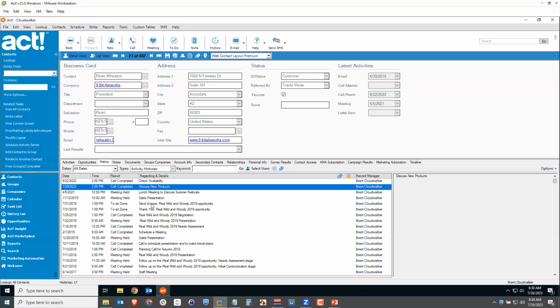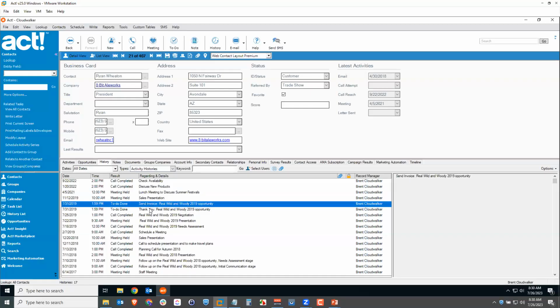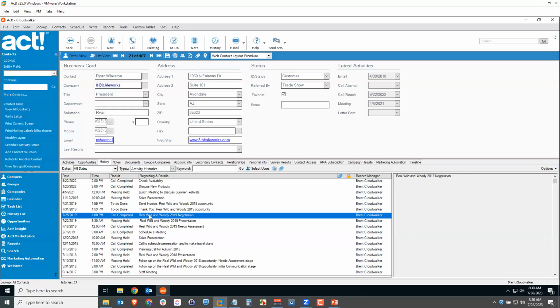So history is important because it helps you just stay up to speed on every interaction you've had with this contact. So if I had a phone call with Ryan 2 years ago, I would see that here. And any details that I added to that phone call would be listed in the history record.